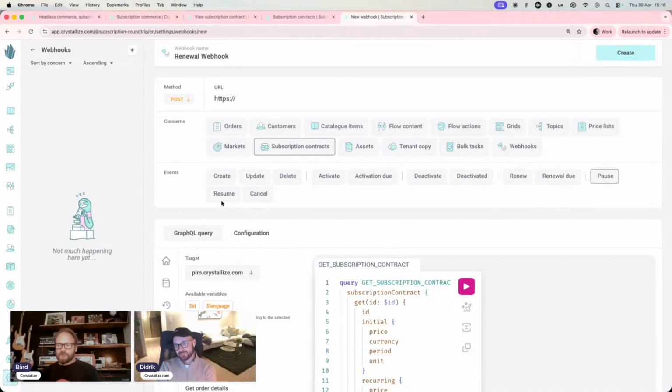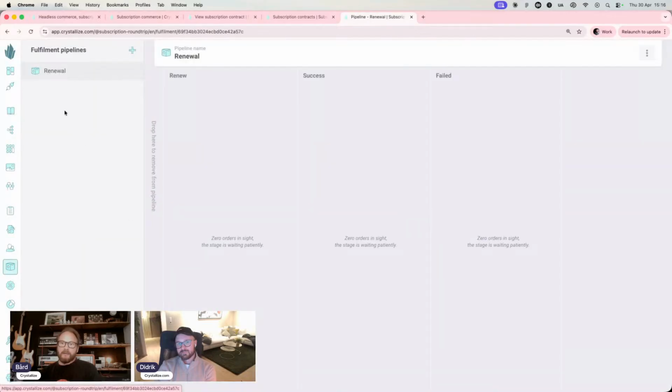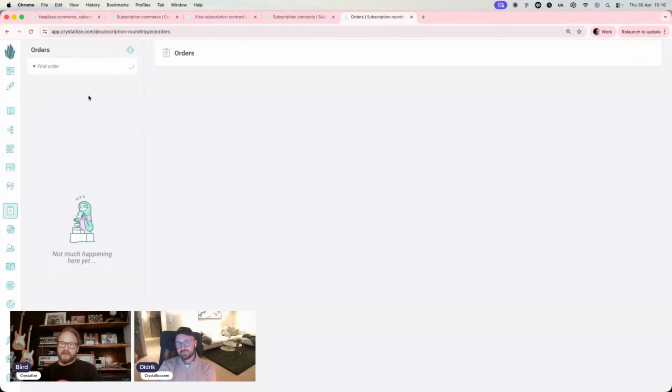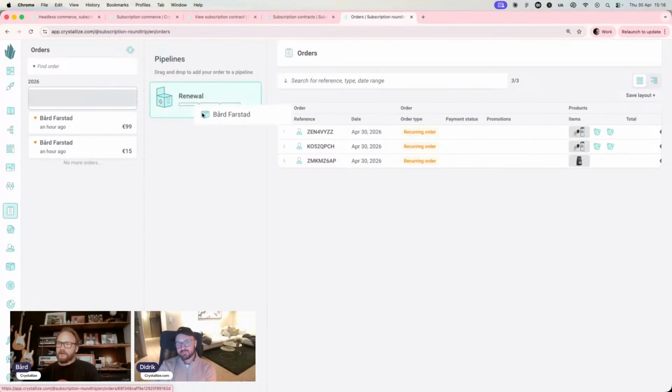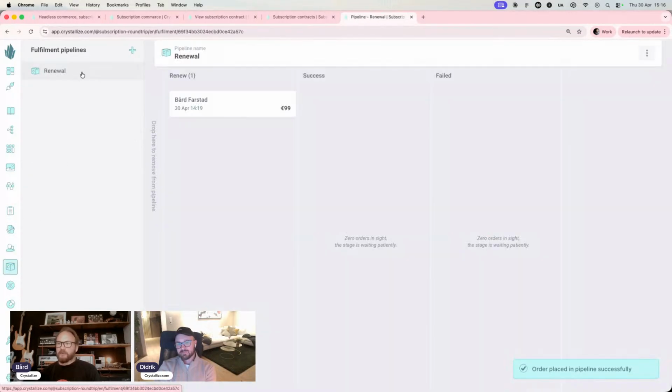And then you have pause and resume, which is fired when you pause and when you resume the contract. And of course, you have the cancel, the cancel event itself. So that enables you to listen to these events so that you can orchestrate. And essentially with Crystallize, what you use this orchestration to is to manage the order in a pipeline. So let's say I have an order here, and I'm just going to add it to a pipeline, which is what you're typically doing programmatically.